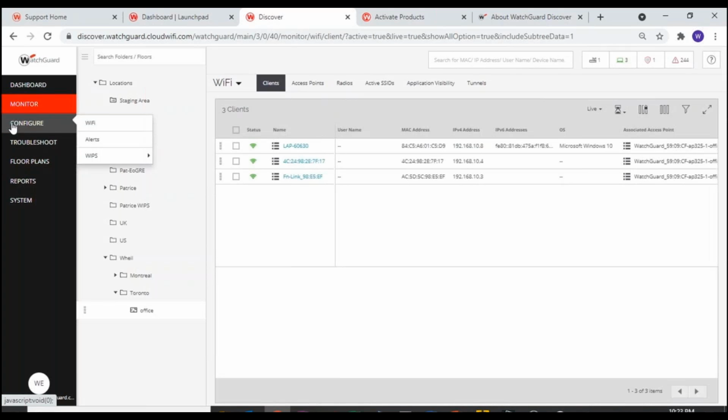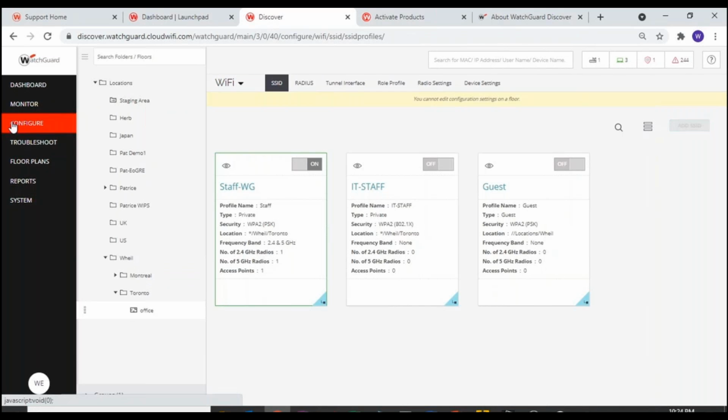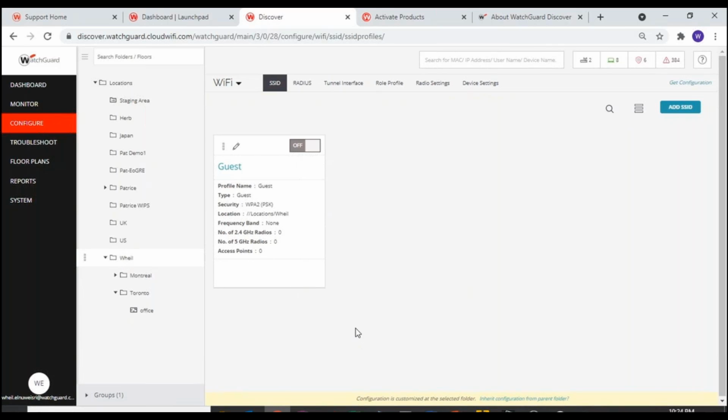But I'm going to go back here to configure now, and I'm going to go over to the one that is related to me. Again, if you notice here, when it comes to the configuration, as I said, the inheritance. Here I am under this site where I have Montreal and Toronto. This is what is going to be inherited into the Montreal and Toronto sites when it comes to the SSID. Like I created a guest SSID in there, right?